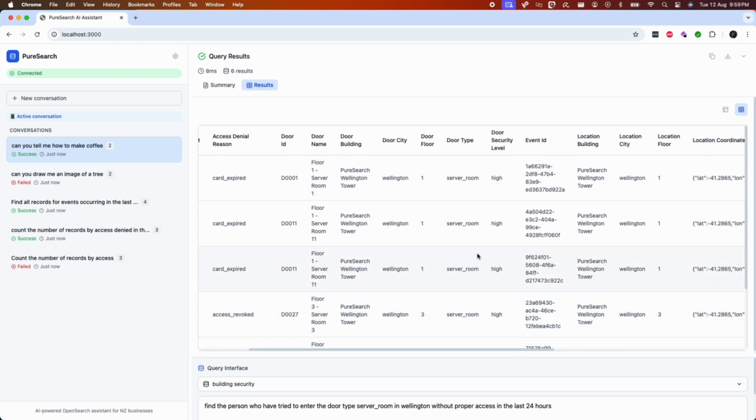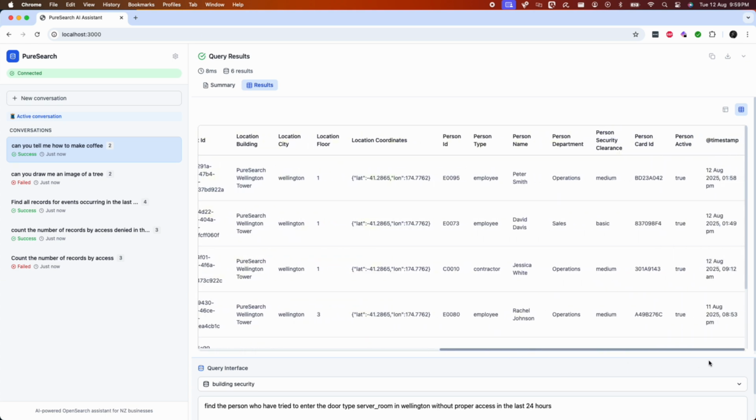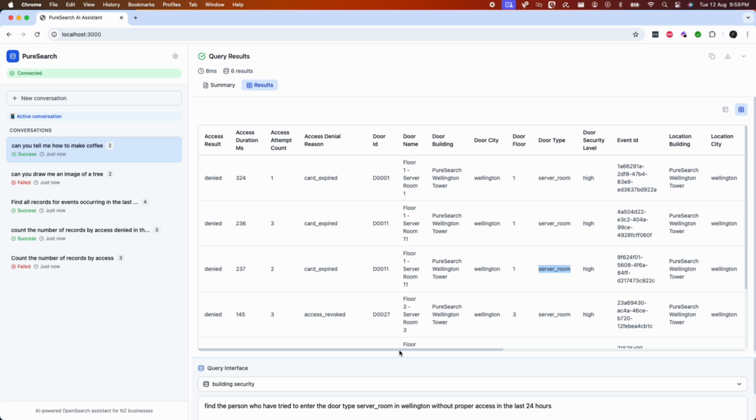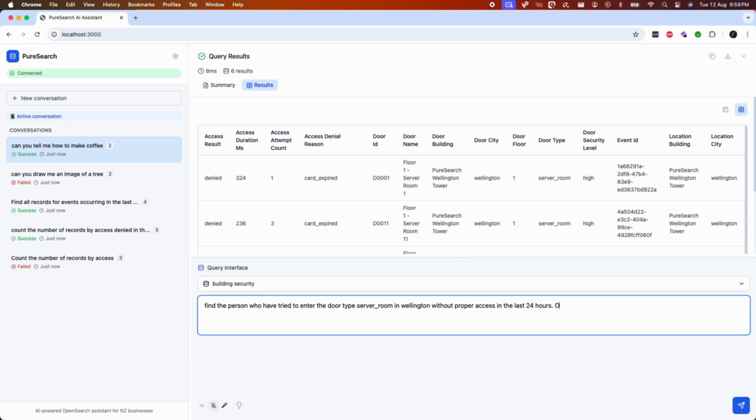So you see it fetches the result and exactly what you asked. It can tell you like 3 of them are cards expired and 1 of them has insufficient clearance, and that's why they were all access denied. So from your query, it can understand your intent, and based on that, it is creating an actual API query, which is going and hitting the actual OpenSearch endpoint.